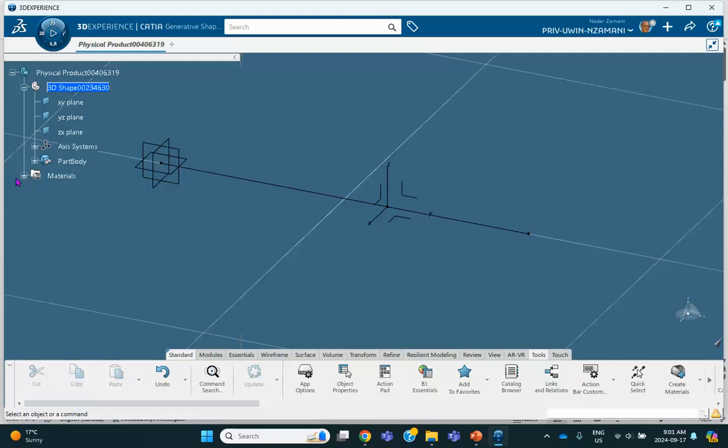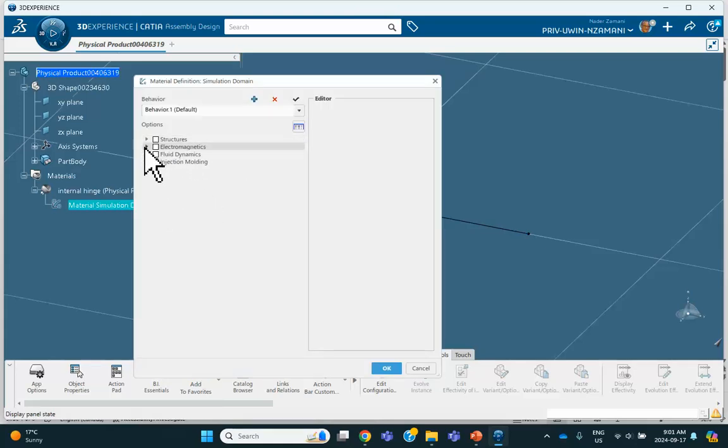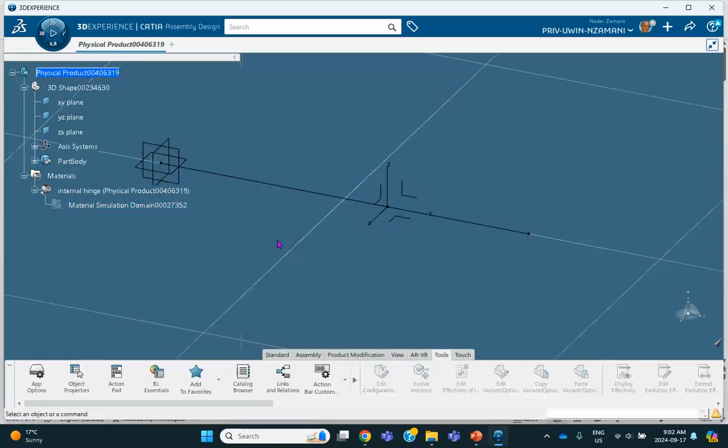Now we're going to put the values in it. So double click on the material. It's electromagnetic, structural, Abaqus multiphysics, mechanical, elasticity, and for Young's modulus, I put 29,000 KSI. And for Poisson's ratio, I put down 0.3. All right, good. So this is all done.